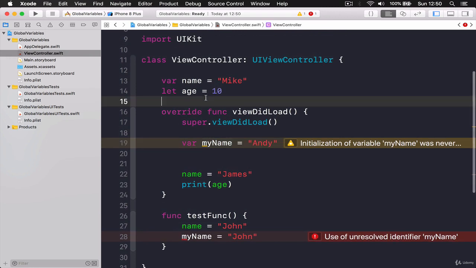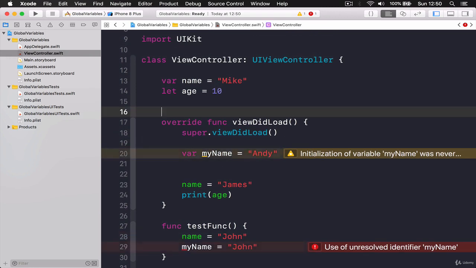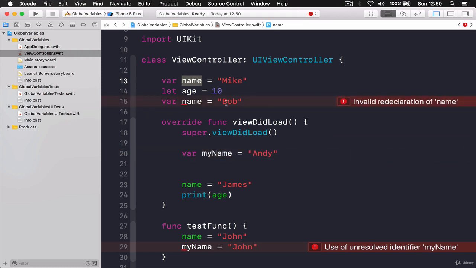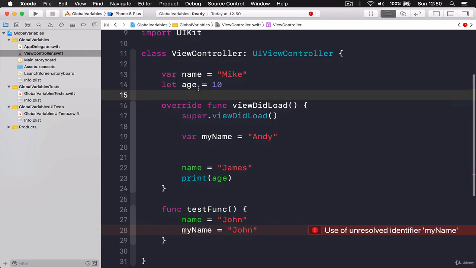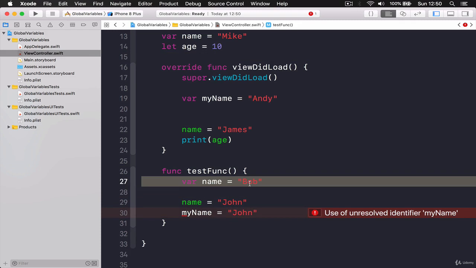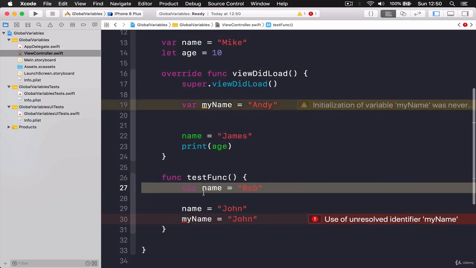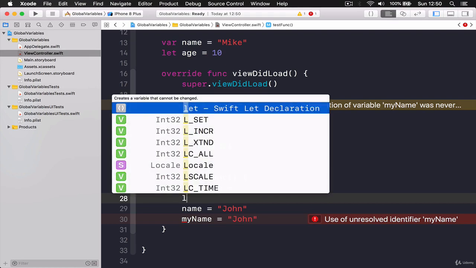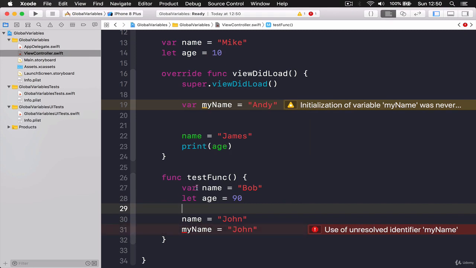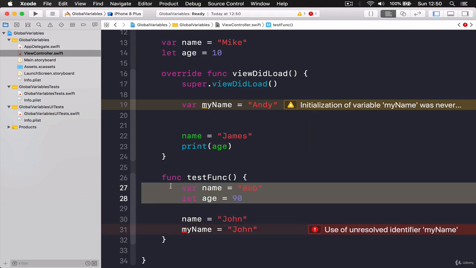There is another thing here about functions and variables. For example, I cannot put another global var and call this name and it equals Bob, because this will be a redeclaration of the name variable that we already have. So what we can do if we want to use name here, if I come to my test function and I say var name equals Bob, this is perfectly fine. Or if I put a constant let age equals 90, this is perfectly fine because this is available only inside this test function.